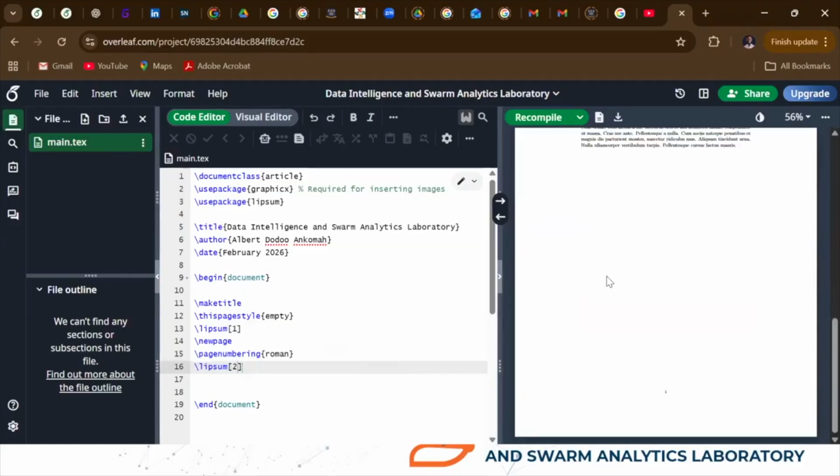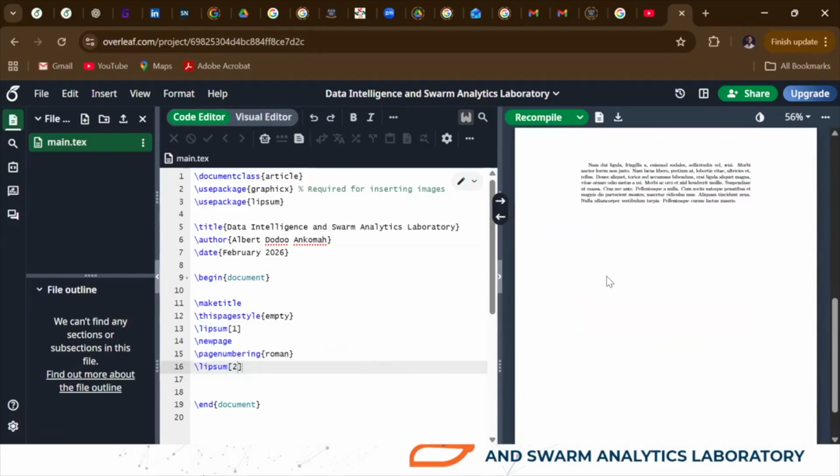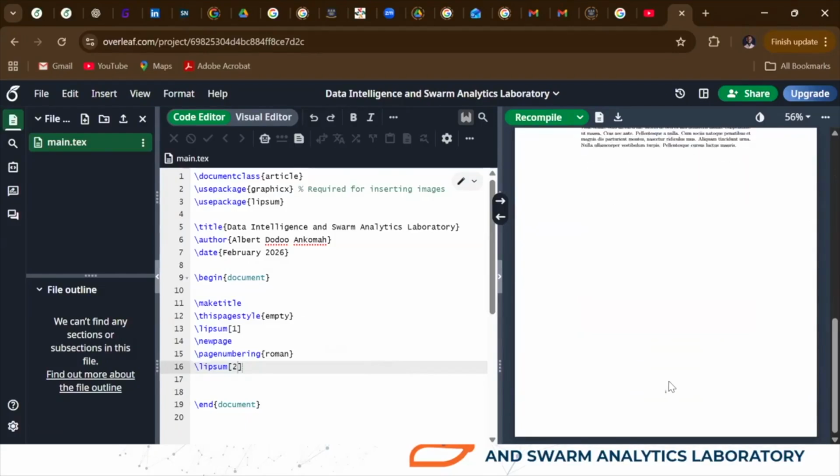Right. So we get a second page, and with this second page, we realize that there is a numbering here, and it is in Roman numerals. Let's try one last demonstration.